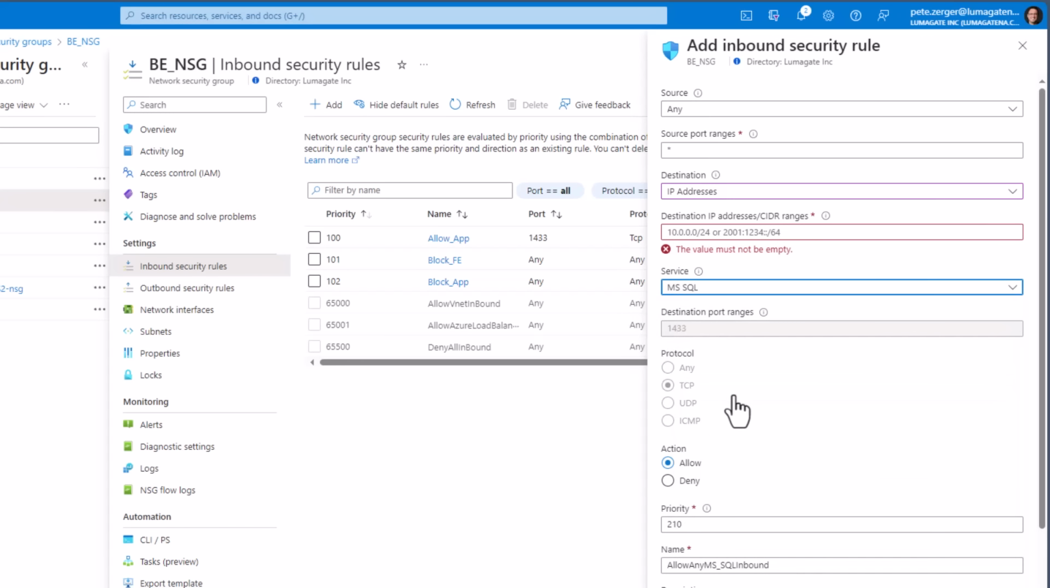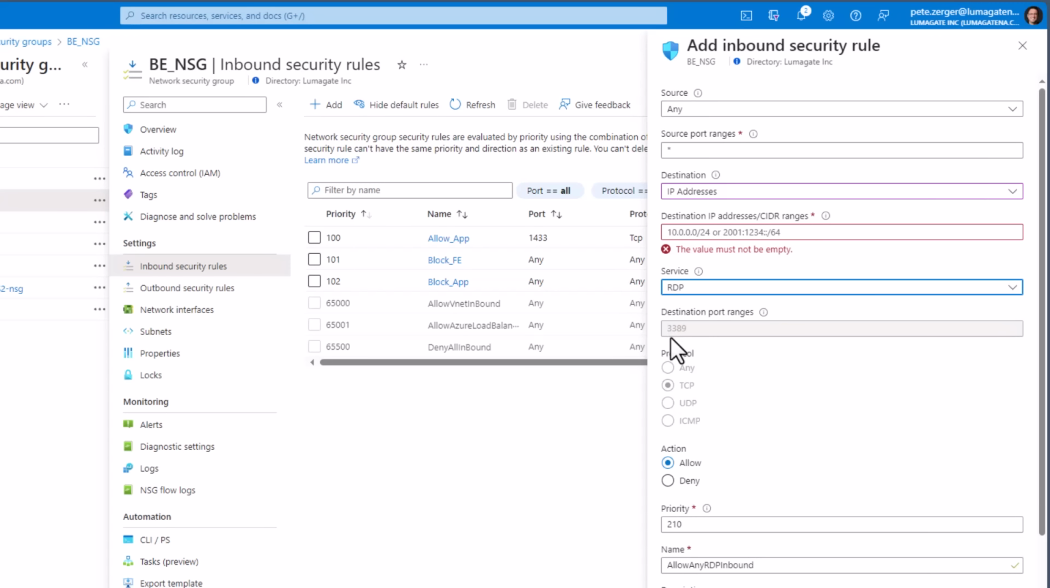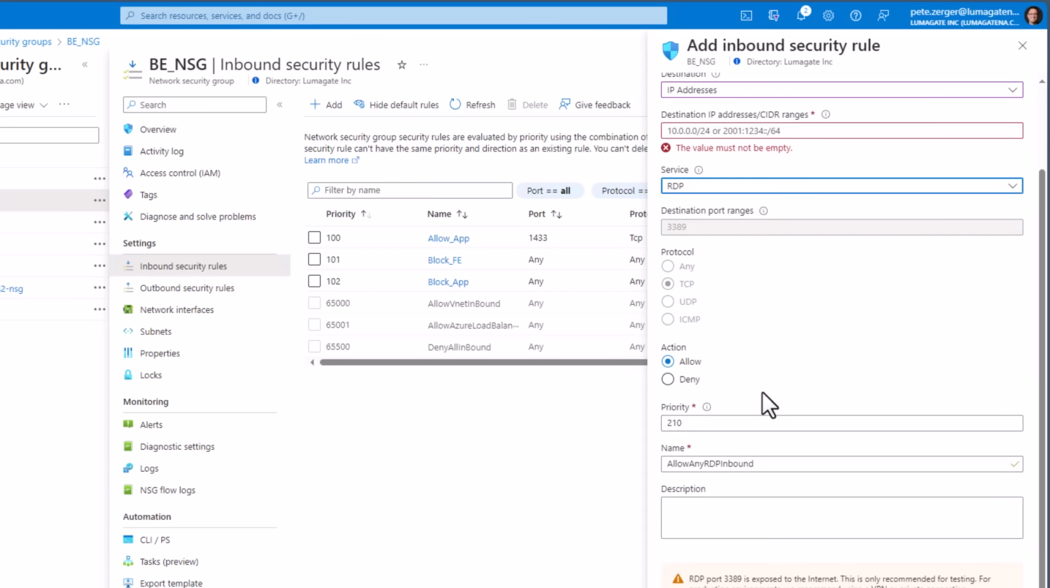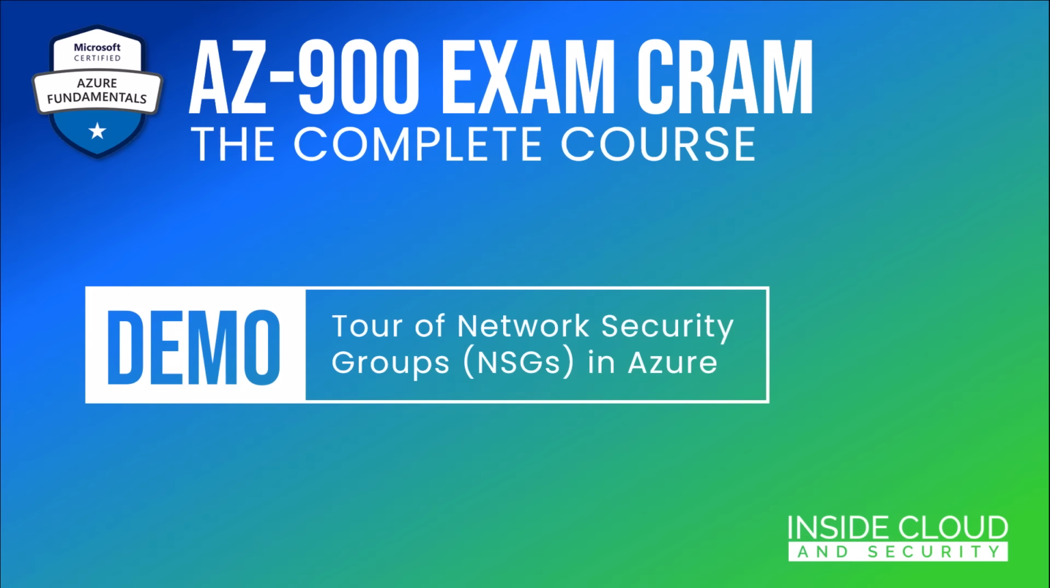So if I choose Microsoft SQL, for example, it's going to select the default port for me automatically, the destination being 1433, TCP protocol. I'm creating an allow rule, generally speaking, and I'll switch that over to RDP, Remote Desktop Protocol, and you see the port changes to 3389, the default port for the RDP protocol. I can give my rule an intuitive name and a description, set my priority, and then when I'm creating new subnets or new virtual machines, I can attach that NSG or associate it to the network interface on a VM or a subnet. So I hope that was helpful for just securing that concept in your mind.